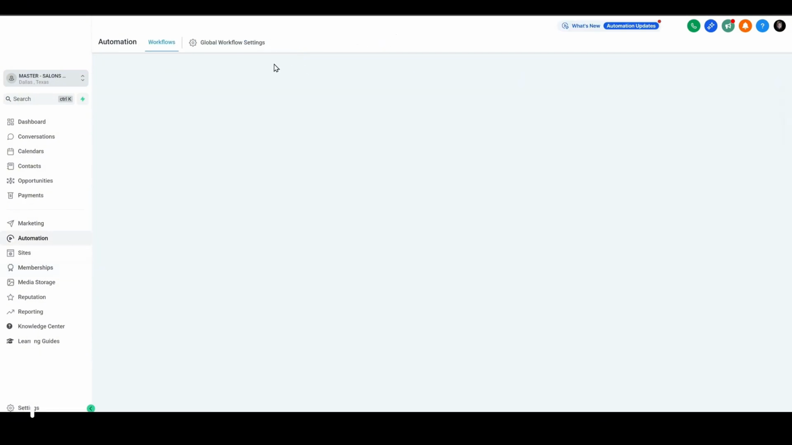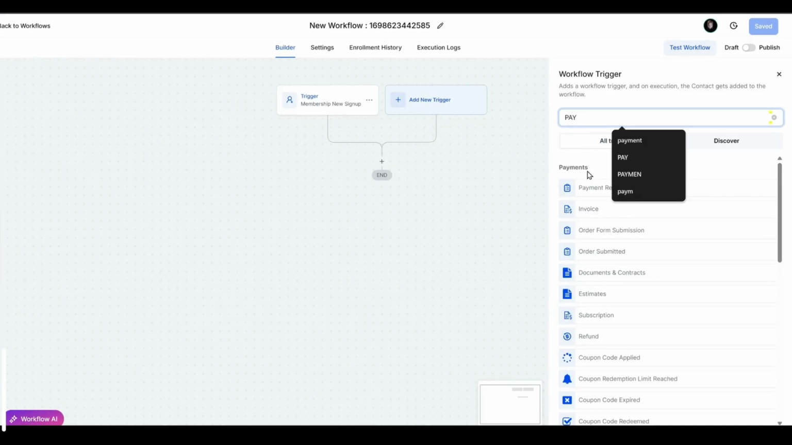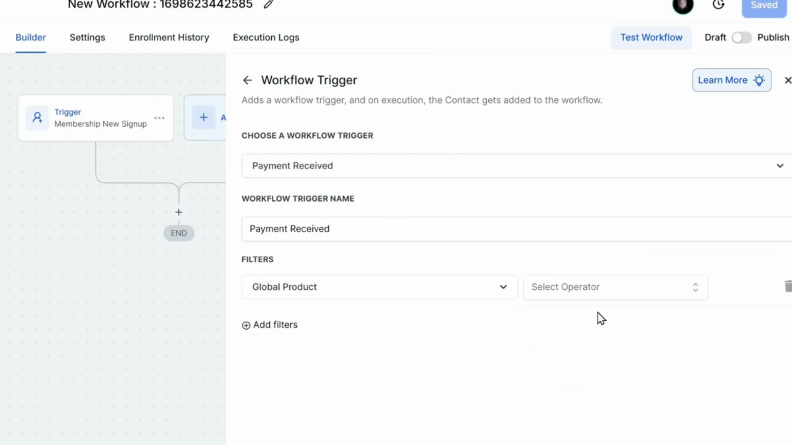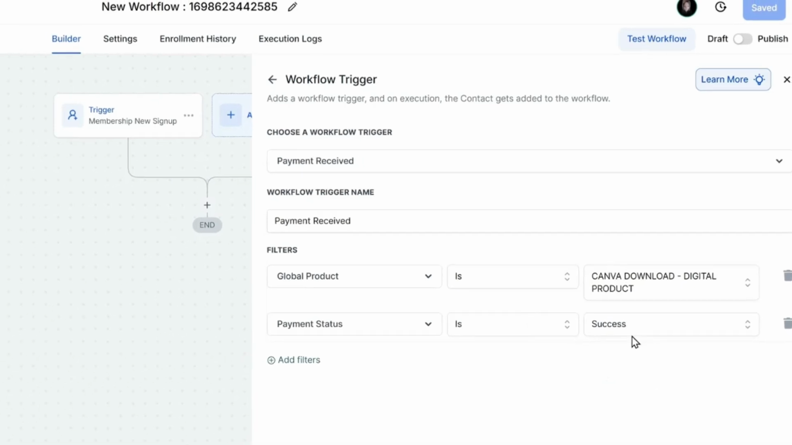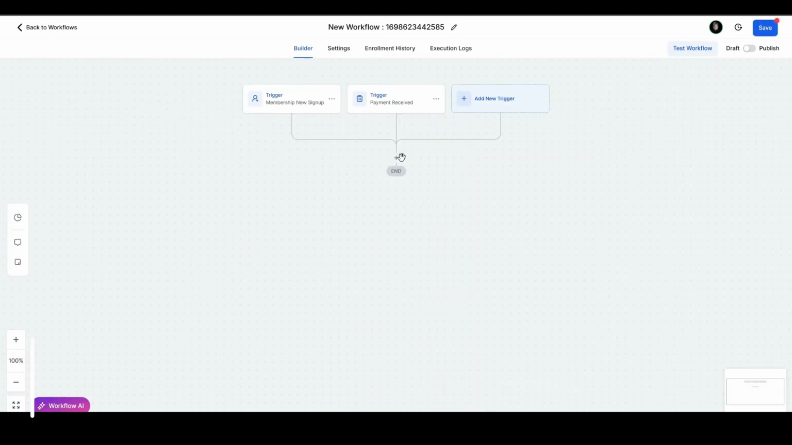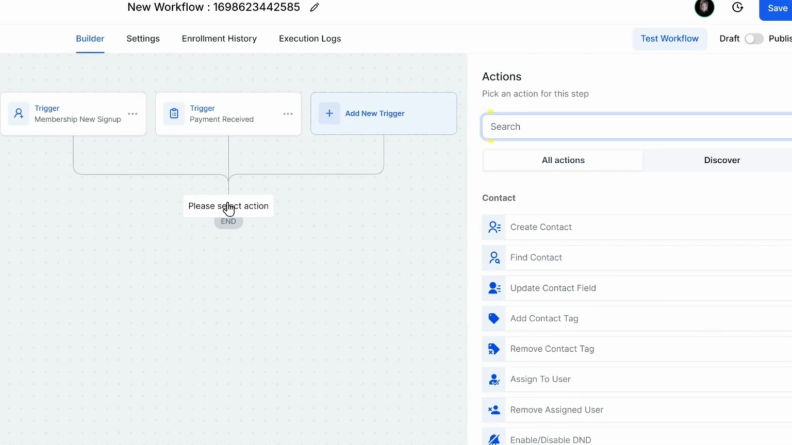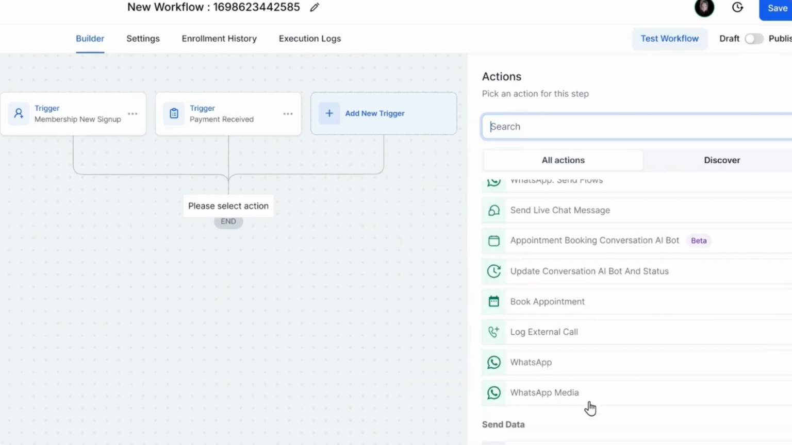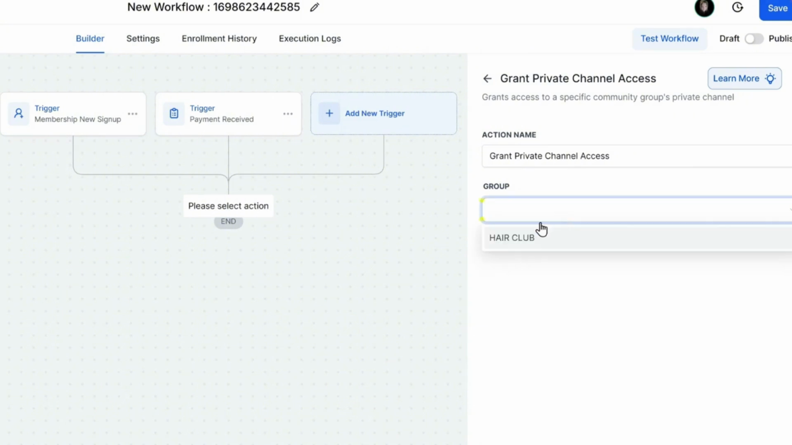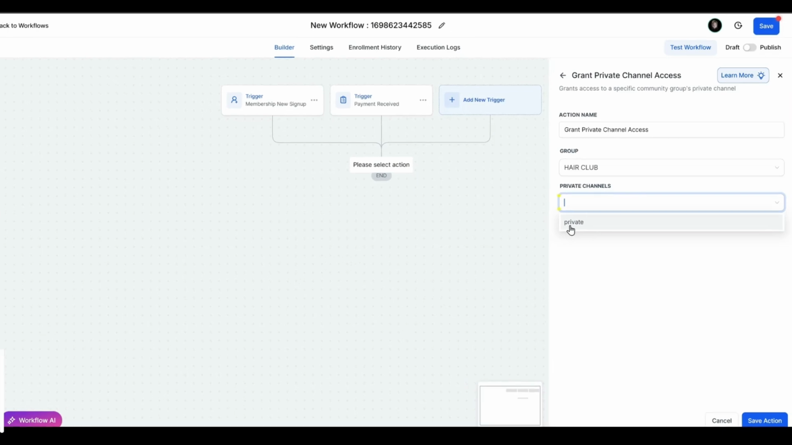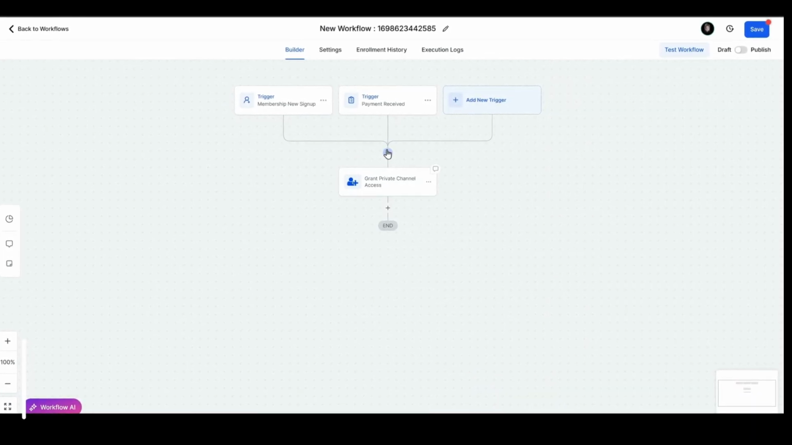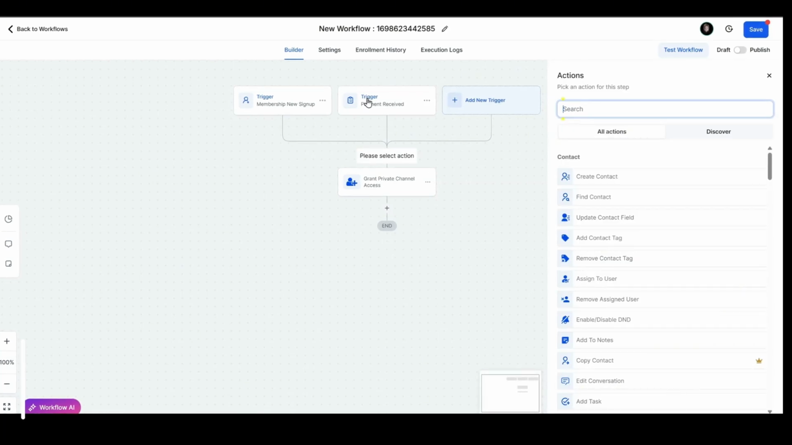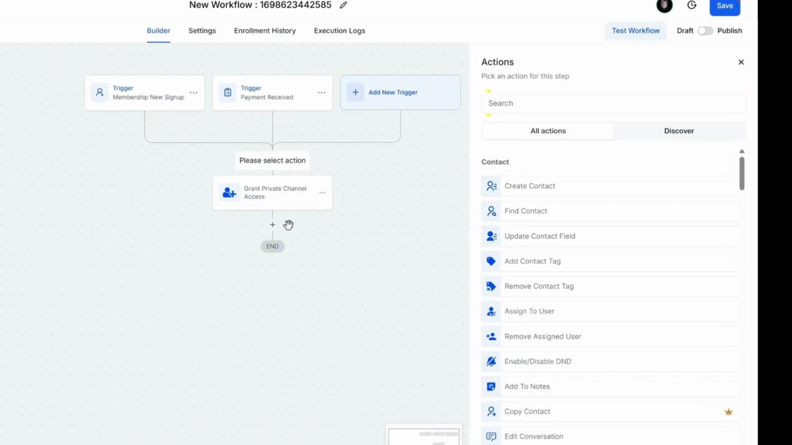Let's go to automations in this workflow. Let's just do this. If the payment received was, let's go to our global product, the Canva download, payment status is success. We have this trigger. If this, then guess what? They made their payment. You can send them an email or you come down here to the community. So we would say private channel access and go to that channel that we wanted. So that's your group, that's your client portal, and then we would select the private. So now they made the payment. You've granted them access. You might want to put something here for a minute, wait a minute, add a tag, give it time to go through. And then that would be your digital process.